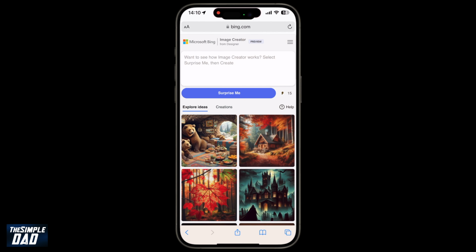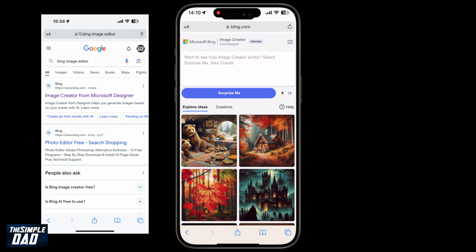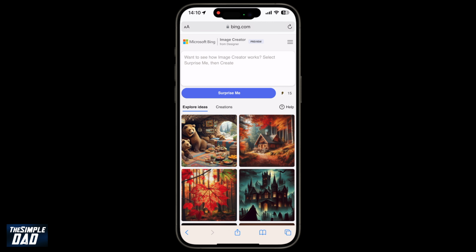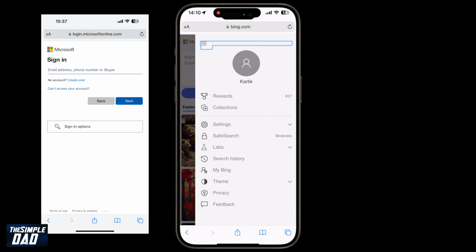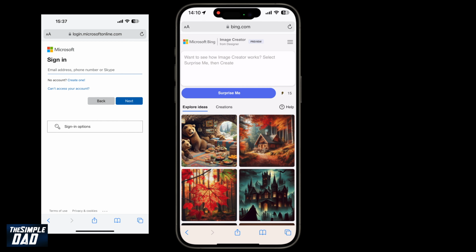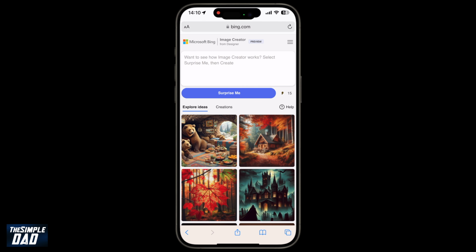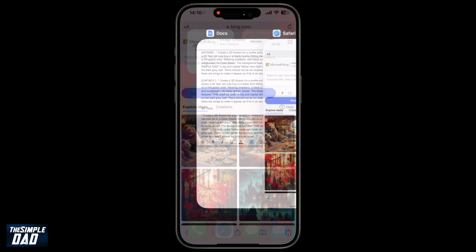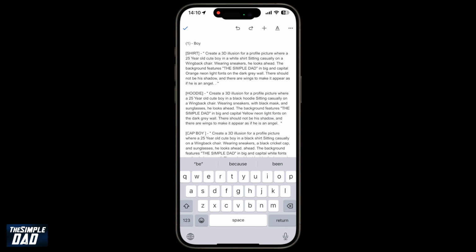Next, you'll need to open Safari. In Google, search for Bing Image Editor. This is the Bing Image Editor from Microsoft. Make sure you're signed in using your Microsoft account. If you don't have an account, go ahead and create one, as it is completely free. Now in the prompt section, go ahead and paste the prompt which you've copied from the Google Doc link which I've shared in the description.